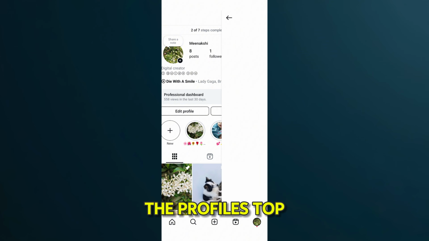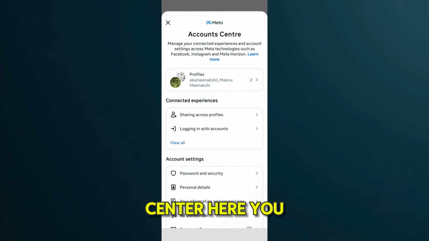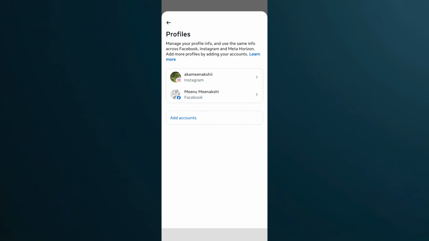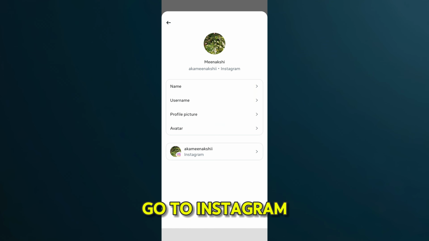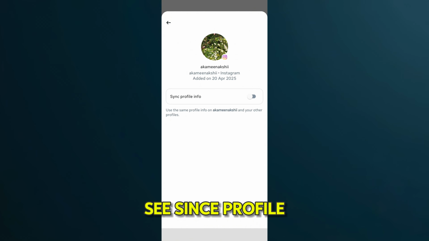Or otherwise, go to the profile's top three lines, go to account center. Here you can find profiles. Go to Instagram. Again, go to Instagram. Here you can see sync profile info.